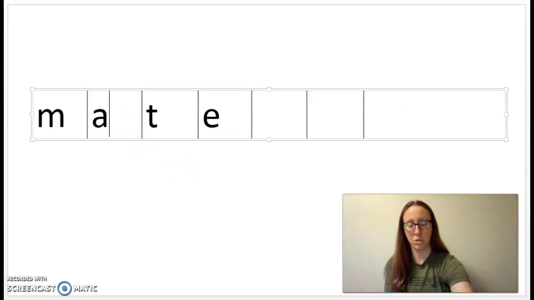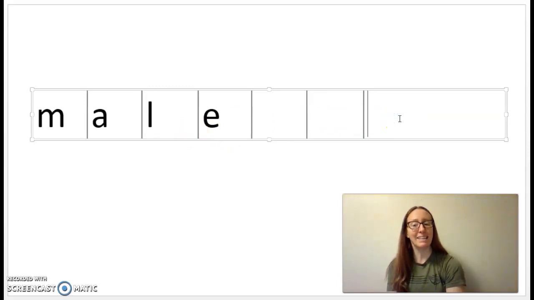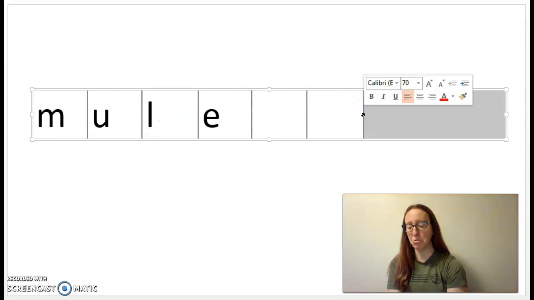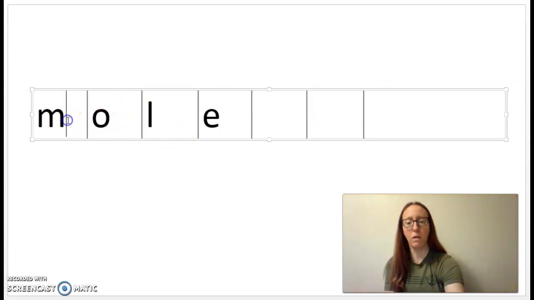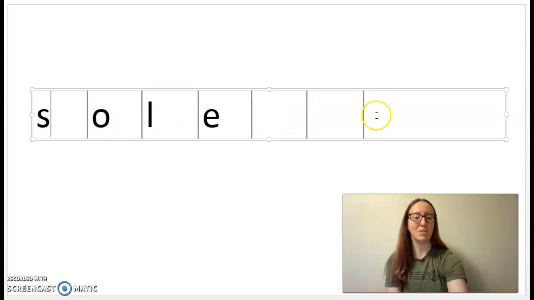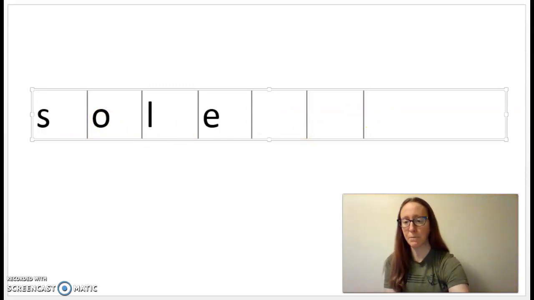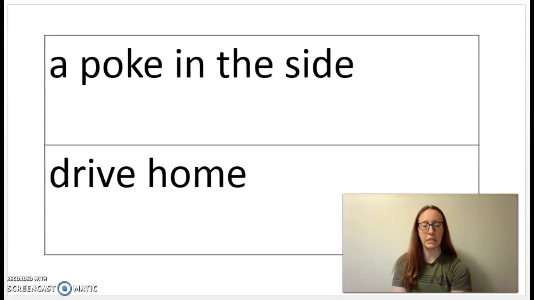I'm going to change mute to mate. I'm going to change mate to male. I'm going to change male to mile. I'm going to change mile to mule. I'm going to change mule to mole. I'm going to change mole to soul. Awesome job chaining. Let's read 2 phrases.